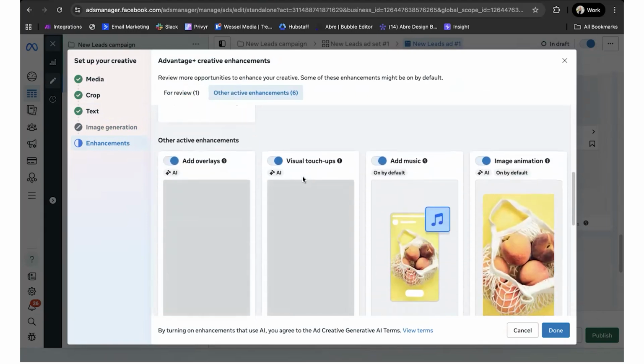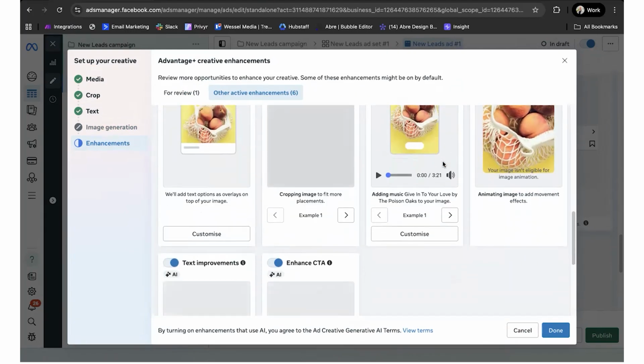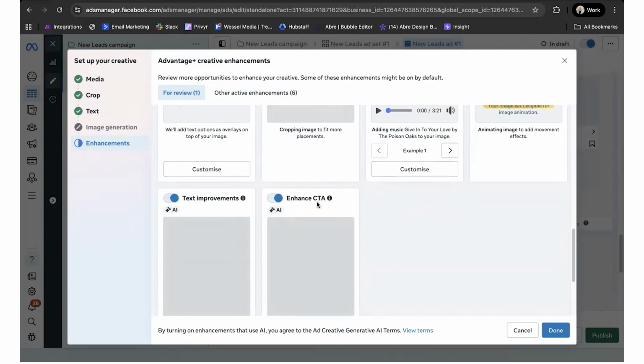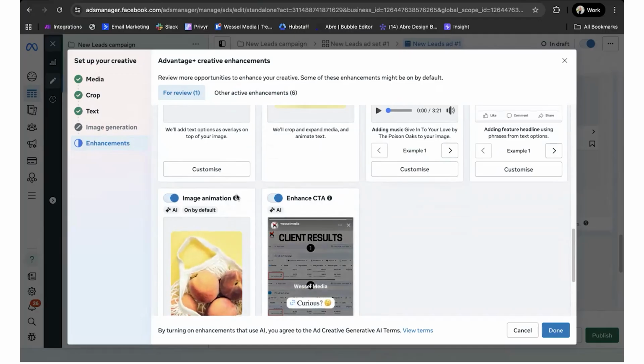Then we are just going to quickly review what Facebook switched on. Most of these things you can leave on. It's all right. If you have a video, I would just suggest switching the music off sometimes. Text improvements, please go and switch it off. I've seen some very weird stuff come out of it. If you're getting started out and doing English ads, you can leave it on. If you're writing in Afrikaans, don't switch it on. It creates chaos.